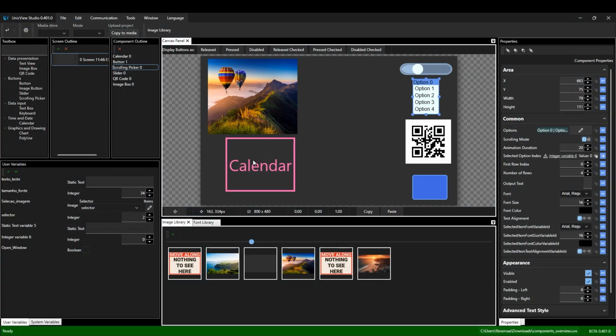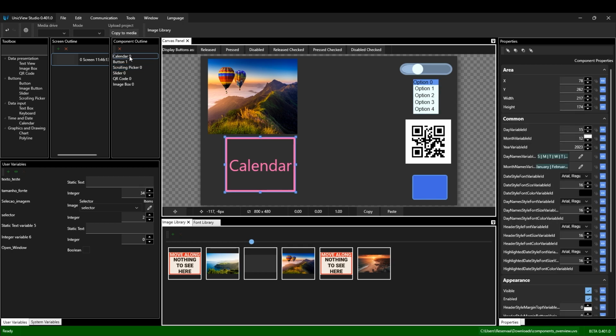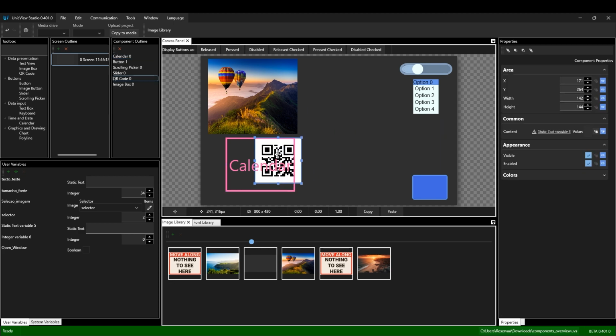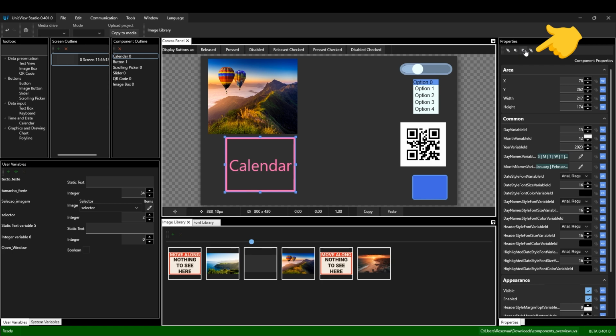When you add components to the screen, they are displayed in this field called Component Outline. In this list, the components of the currently selected screen are shown. An important note is that their order in this list is relevant, as it is related to the layer the object is in. For example, this object is in a higher layer, allowing it to overlap another object. However, you can also move the object between layers using these buttons.